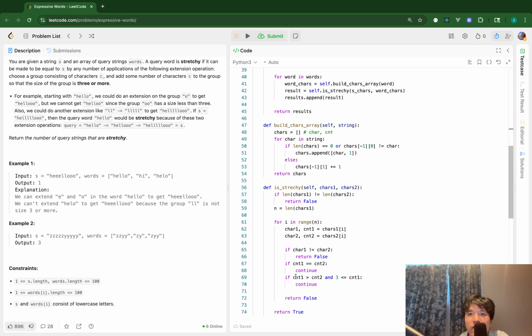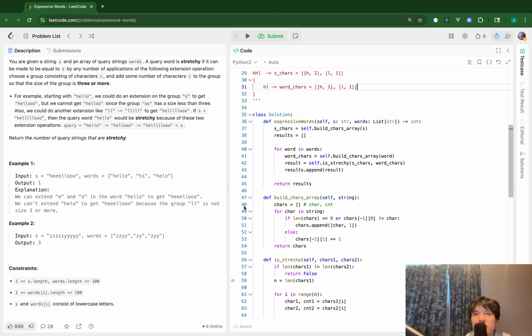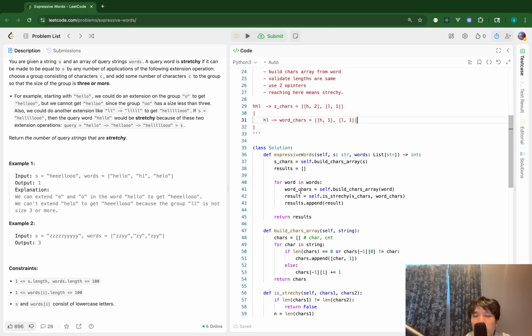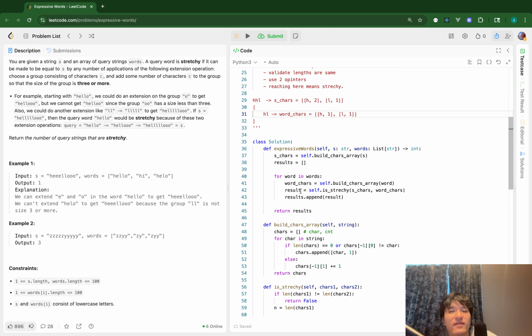Now count 2 is 2 and count 1 is 2, count 2 is 1. The first half is true, but count 1 is not more than or equal to 3 because it is 2. So I go to line 72 and return false. So now in line 42, the result is false. So I append to the result array and return result, false returned. Okay, I'm pretty sure of this.